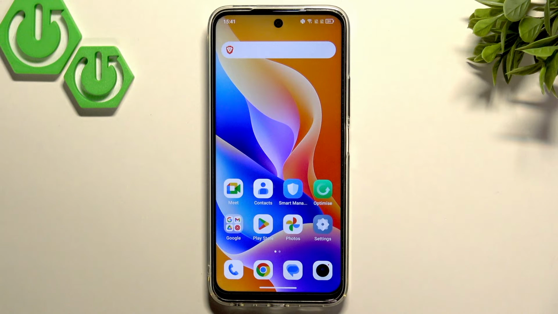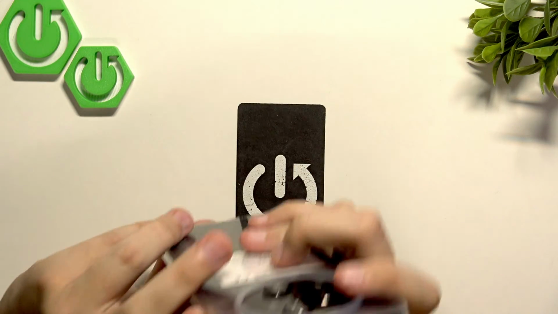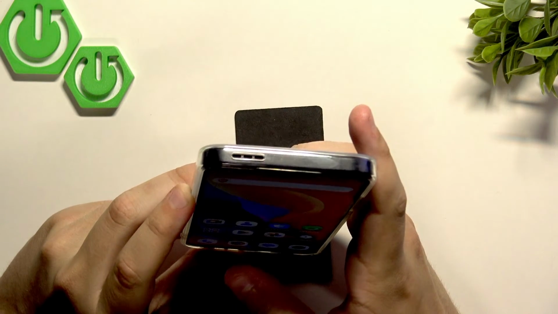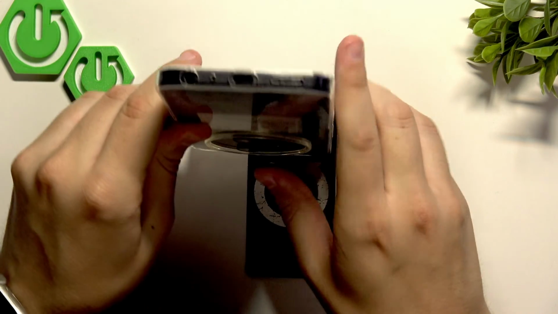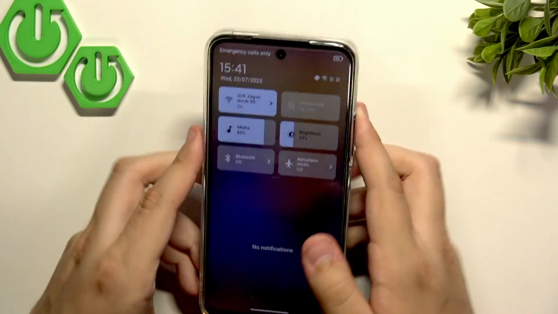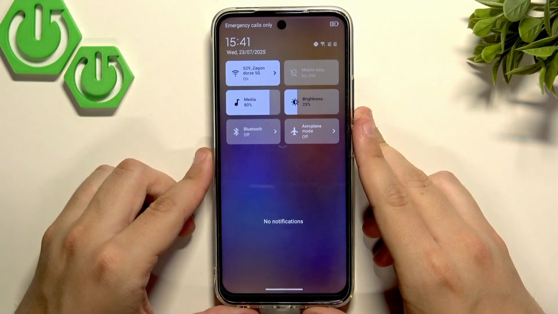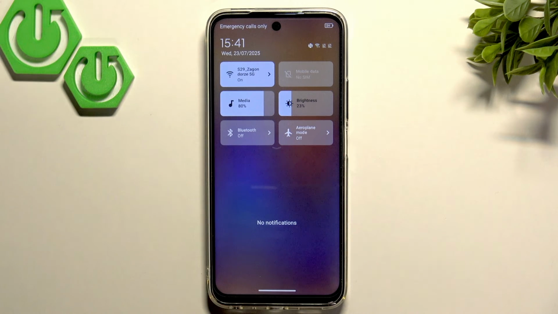So now we can clean the speaker grill and the headphone port. They are both at the bottom. So as you guys can see, here we have the first speaker grill. And now at the bottom, we have the headphone port and the speaker grill. Now here we can basically clean them. It's very important to do so, so there's no dust or debris inside.